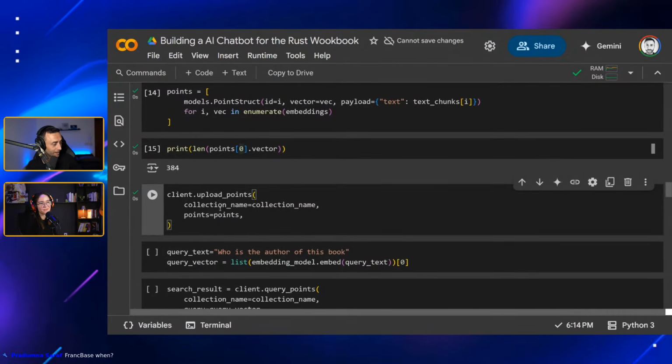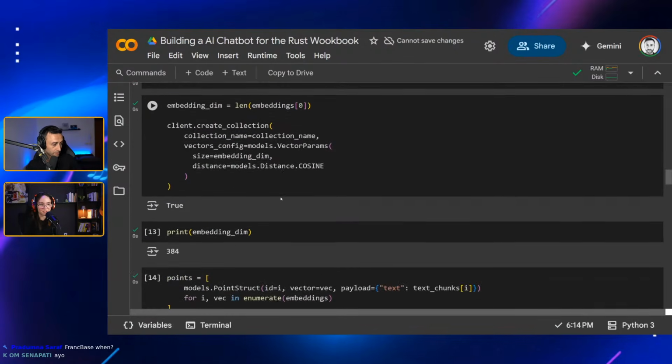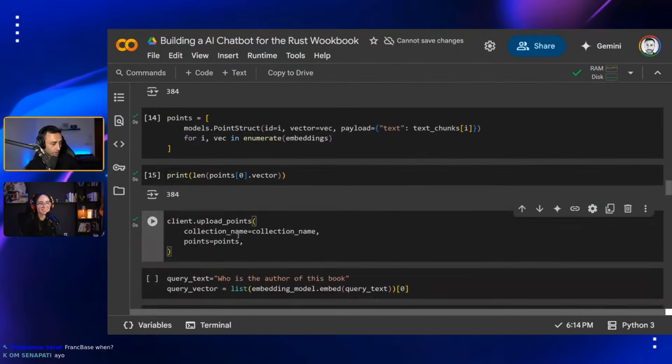Okay, just before we go, this is the number of the dimensions of our embedding. So we're basically doing the same thing as before.